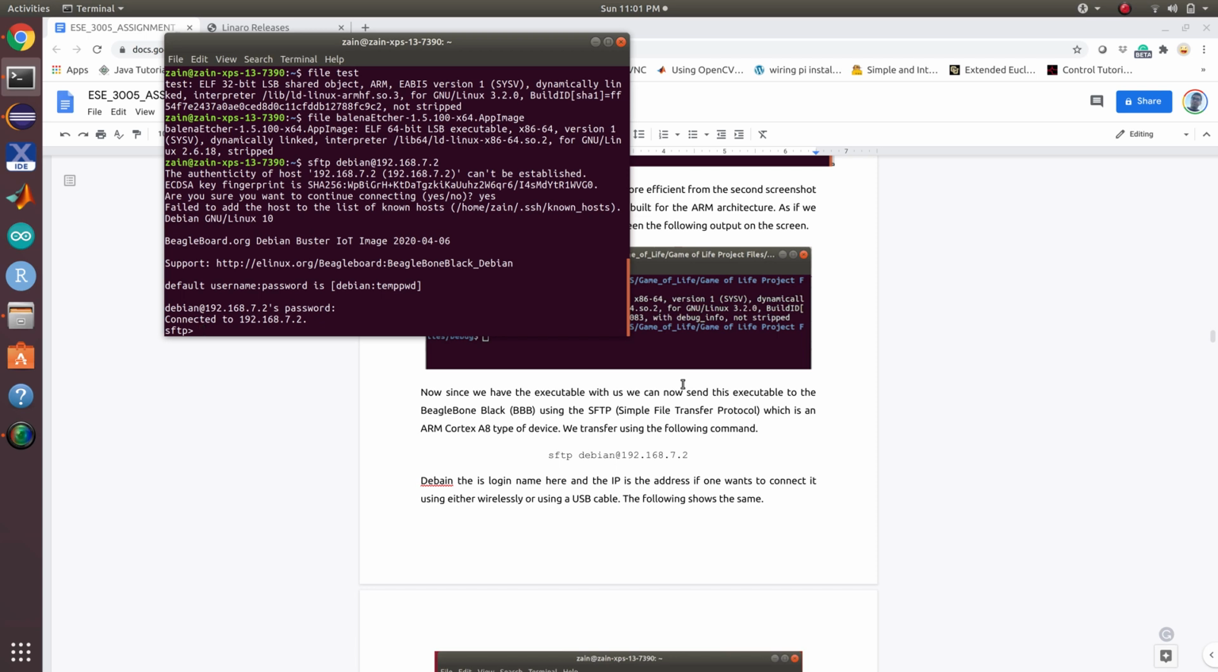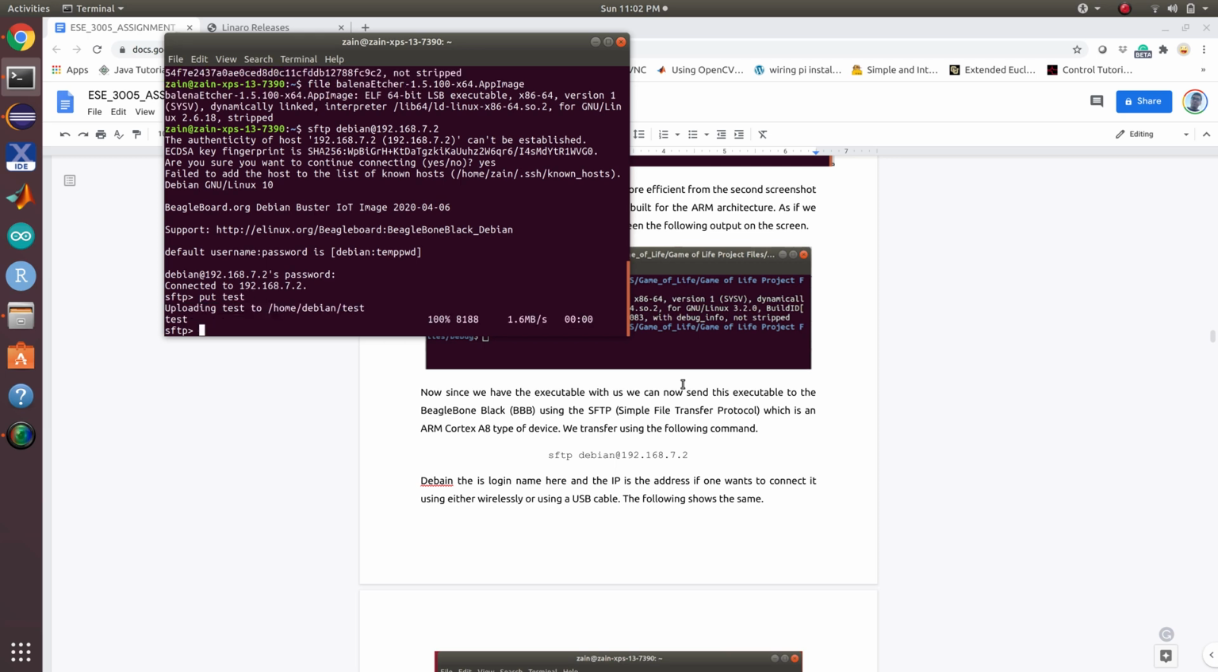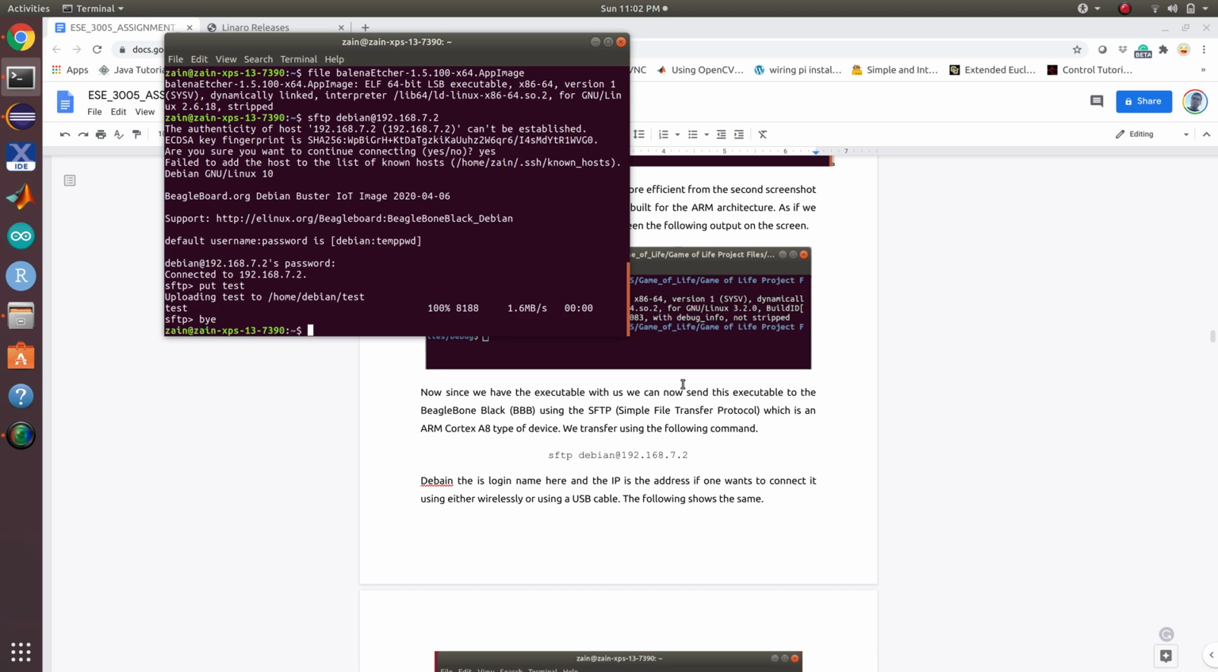What I need to do is send the executable file from my desktop to the BeagleBone. I do that using the put command, put and the test, and press enter. You see that it's uploading to the test, home Debian test, and test has been uploaded successfully at 100%. In order to exit the SFTP protocol, I just type bye and it will exit.